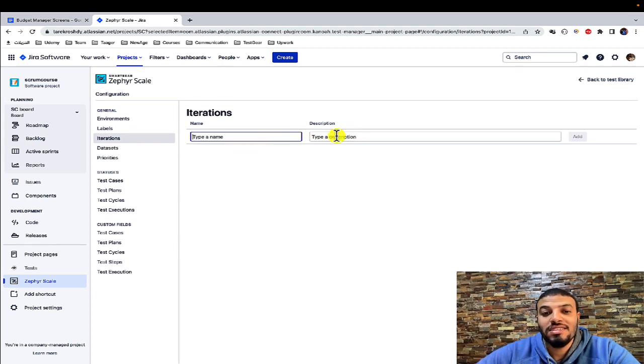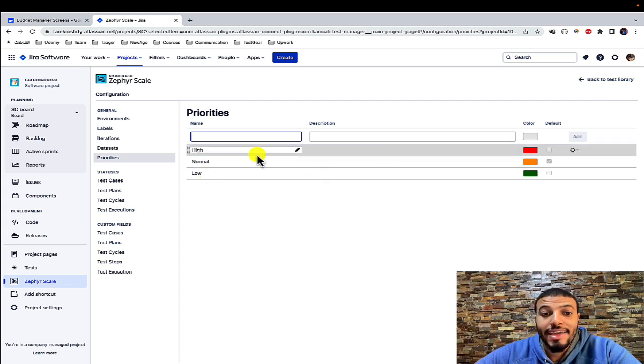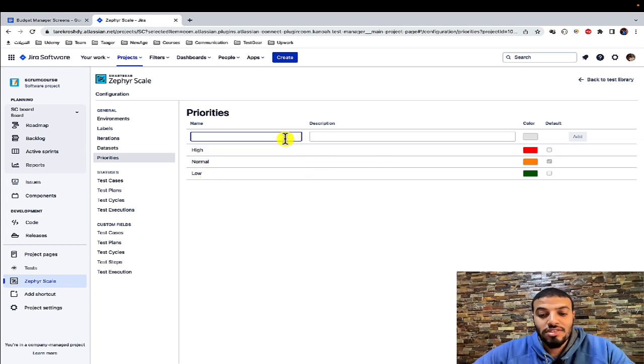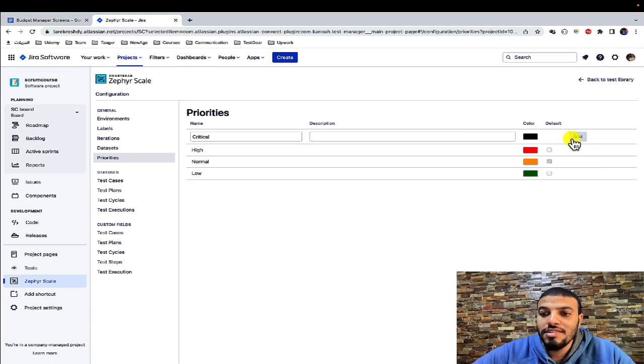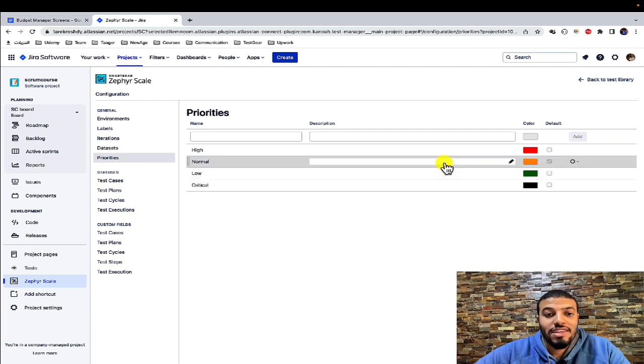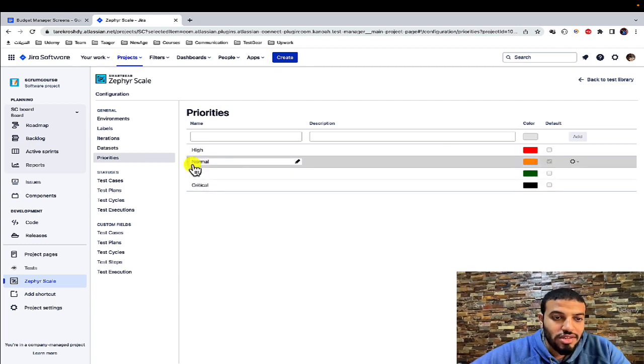Then we have iterations. For example, I can add an iteration or a sprint here. So the priorities here, we have high, normal, low. I can change their names. I can add, for example, critical, okay, and give it a new color, for example, black. This is also configurable. And what is the default? You see the default is normal, okay? So I can change the default label.